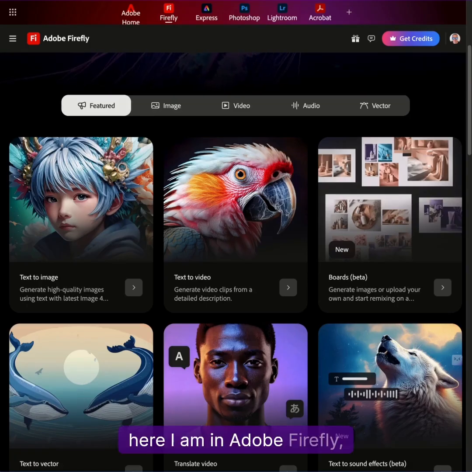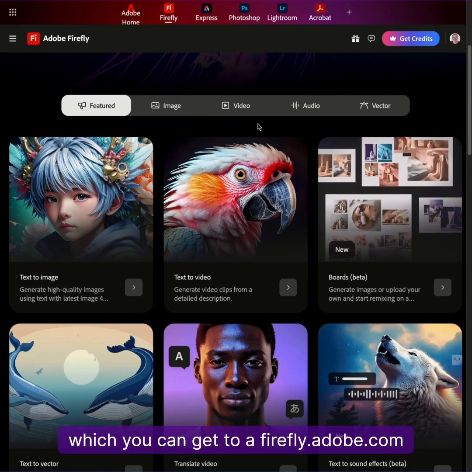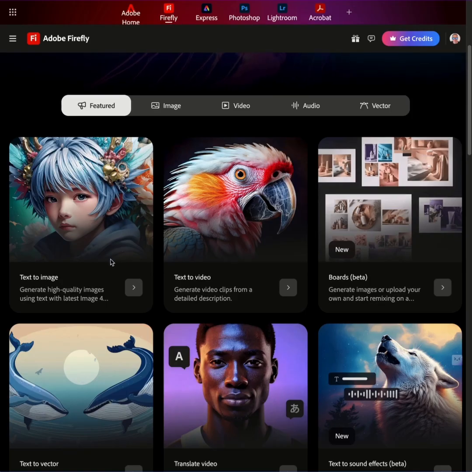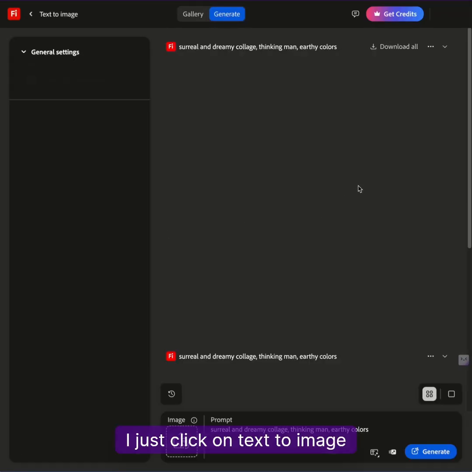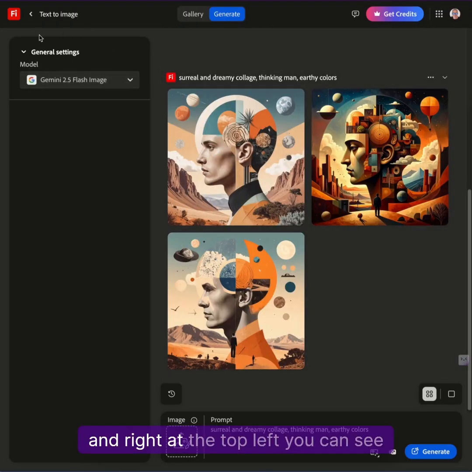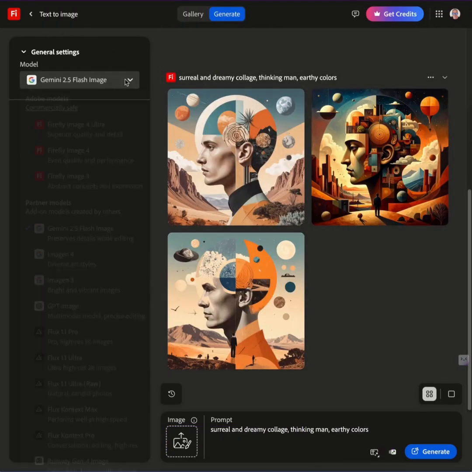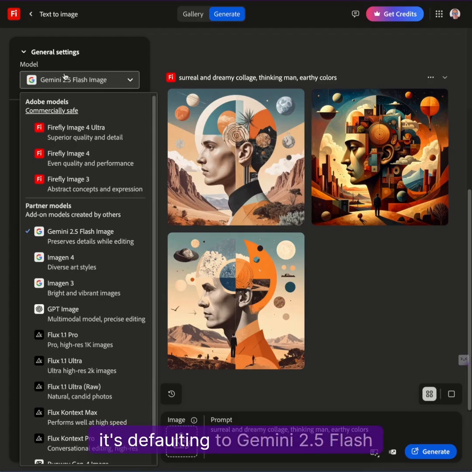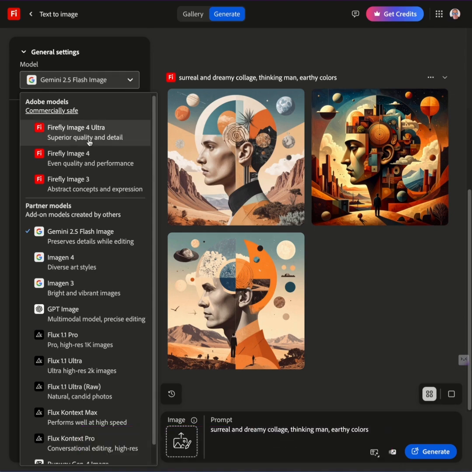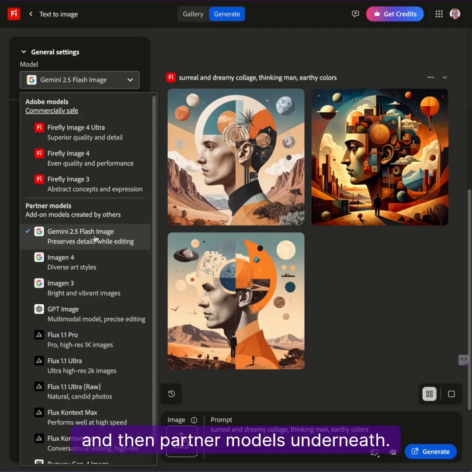Okay, here I am in Adobe Firefly, which you can get to at firefly.adobe.com. I just click on text to image, and right at the top left you can see under models it's defaulting to Gemini 2.5 Flash because I had used that previously. But as you can see, there's the Firefly Image 4 Ultra, Firefly Image 4, and then partner models underneath.